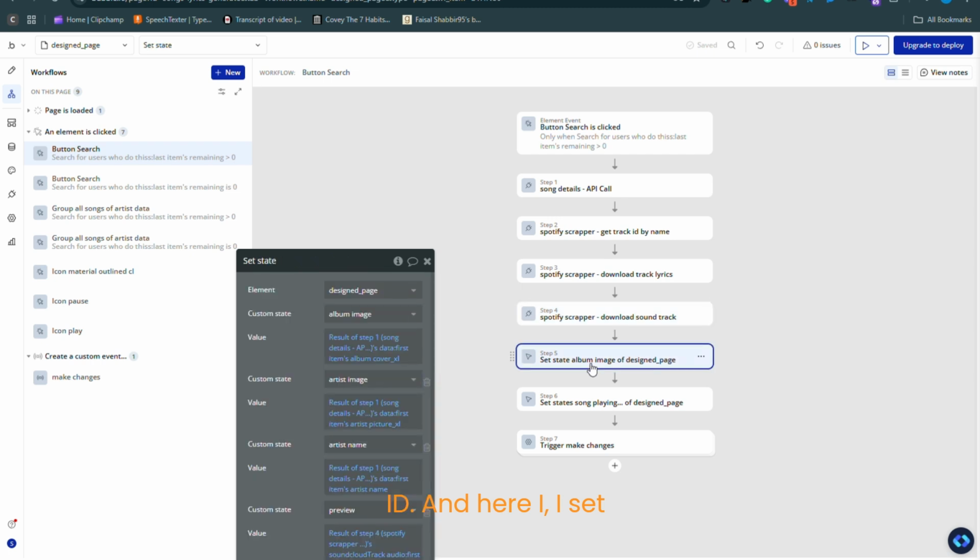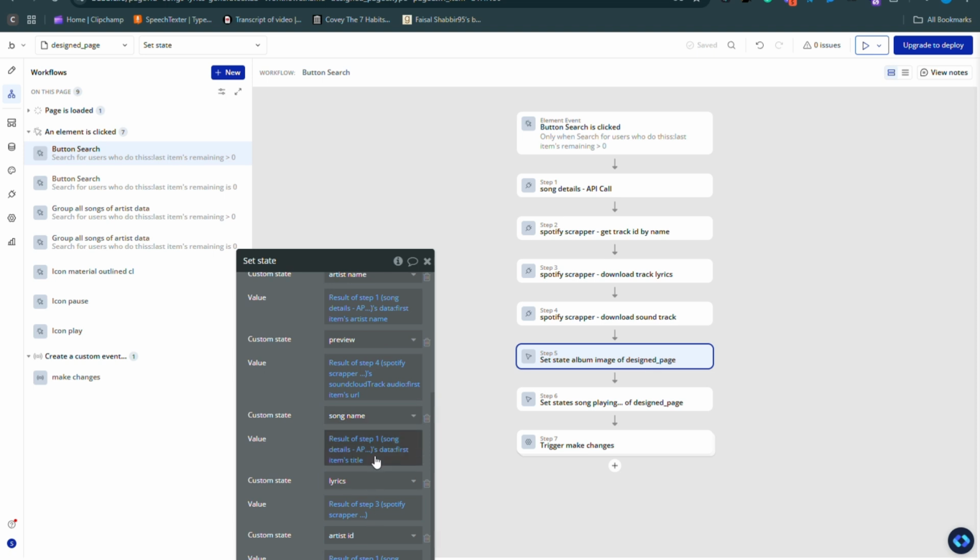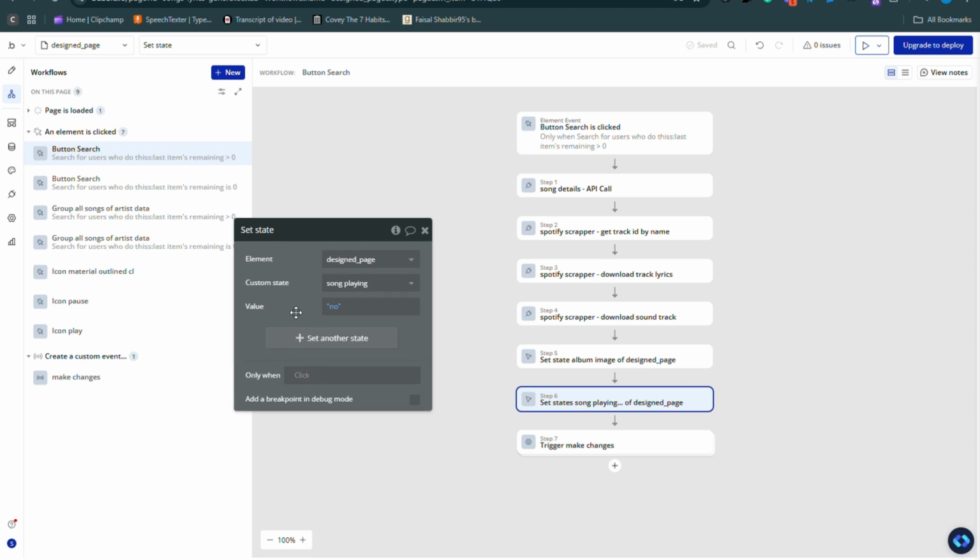And here I set all the custom states. I set up all the data in the custom states, so we can show them on the screen. It is album image, and all the data is on the basis of their results. So here is all the data. Now this is the other custom state I set up, and by default it is empty.